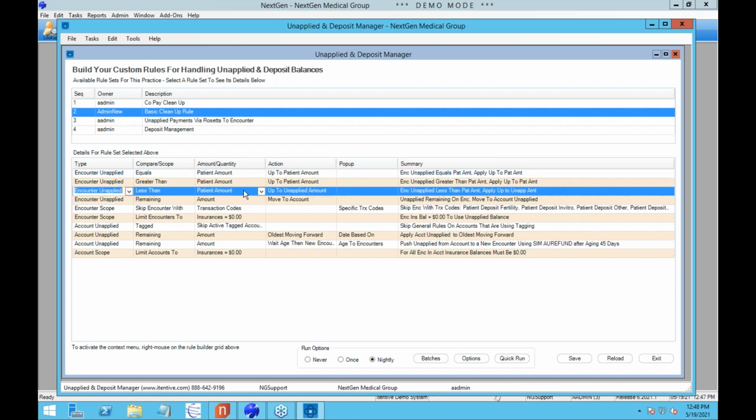And then if it's less than, also go ahead and apply it, right? Because there's a balance due, there's money in unapplied, go ahead. You get to pick and build these rules. We'll work with you in your test environment to set these up based on what you tell us about your scenario. Then you can always go in and tweak them.